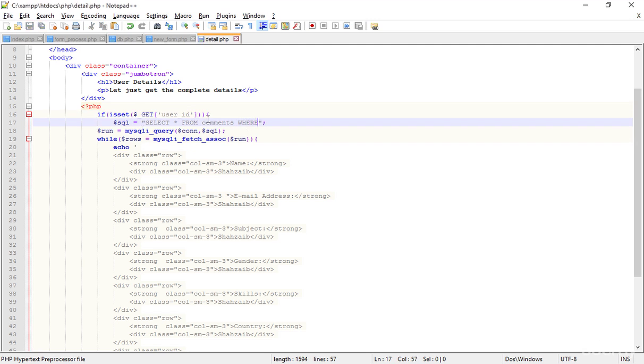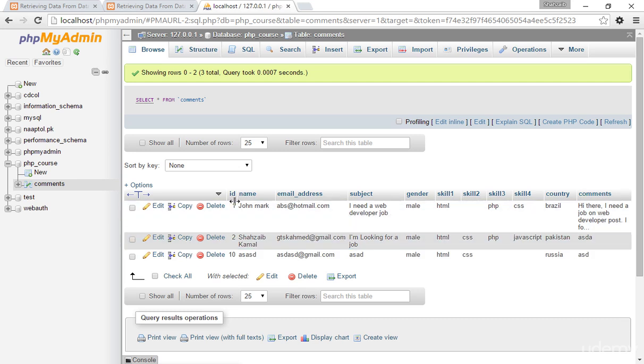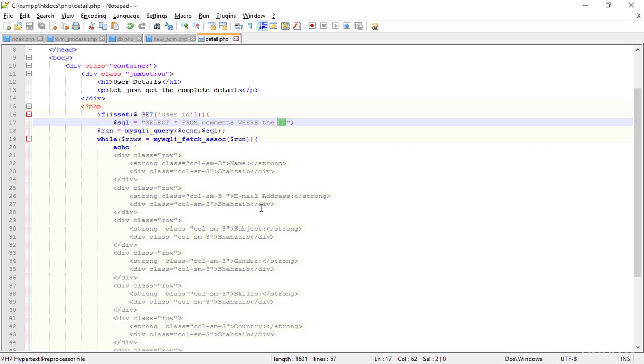Okay, simply type select all from comments, that means the table name, and then where the ID. This ID belongs to the database. Obviously, just go to the database, in the table, check what we just typed, simply ID. If you added the email address as unique, you can check by the username as well, by the email address as well, by the way.